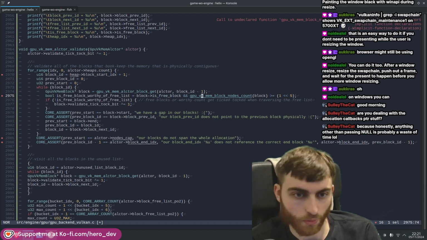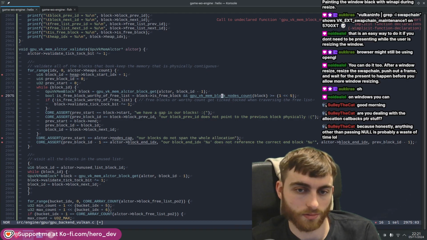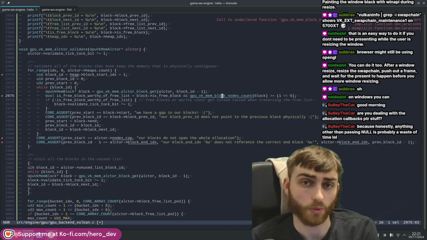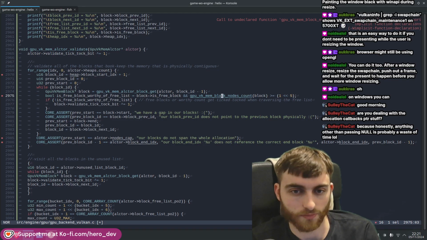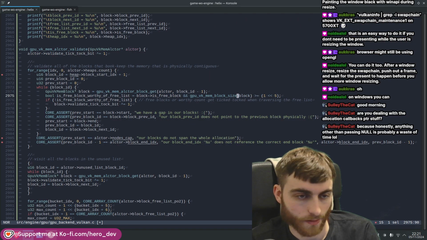Is free block worthy of free list? Interesting. What a good check. That's something we've got to look at. What is the min? So if a block gets small enough, we'll just be like, it's not worth bookkeeping this because you're never going to bother. Right, we'll look into that.